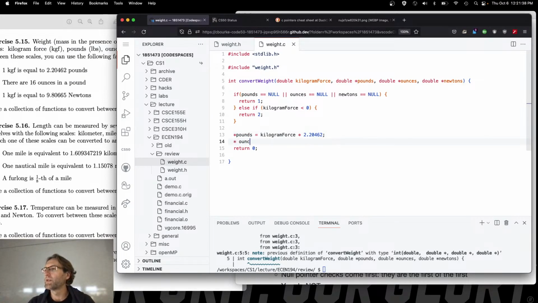Likewise, ounces is equal to this entire thing again, but 16 ounces in a pound, right? So you could do something like this. You could pull out your calculator and just do 2.2 times 16 and put that in as a value. The compiler will do that for you, though, right? Another thing that you could do is say, well, that's 16 times pounds.